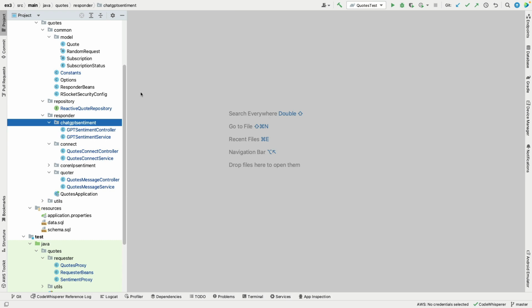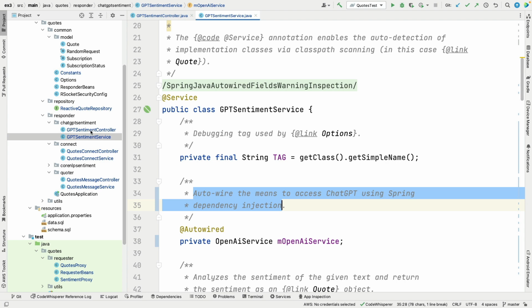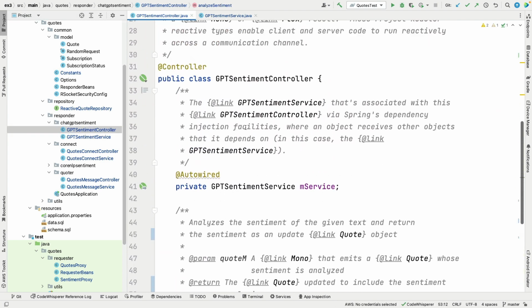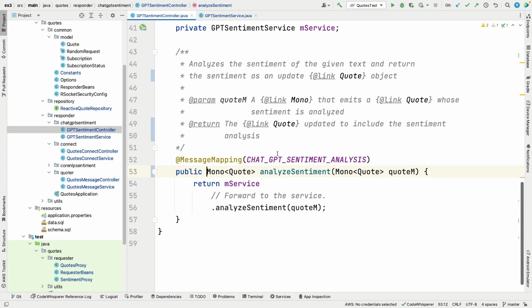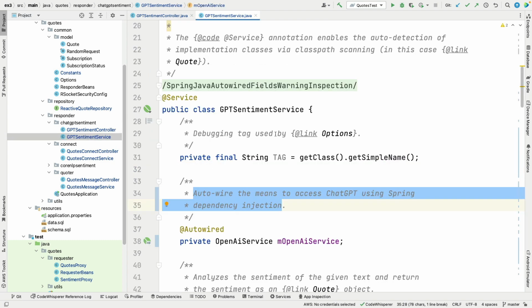This is the ChatGPT sentiment portion. And you can see we have the sentiment controller and the sentiment service. So let's look at the controller first. It's pretty short, actually. It's a controller that's auto-wired to the sentiment service. It's got an endpoint that takes a quote or a mono to a quote, forwards to the service, and then the service does the rest of the work. So let's take a look at the service.